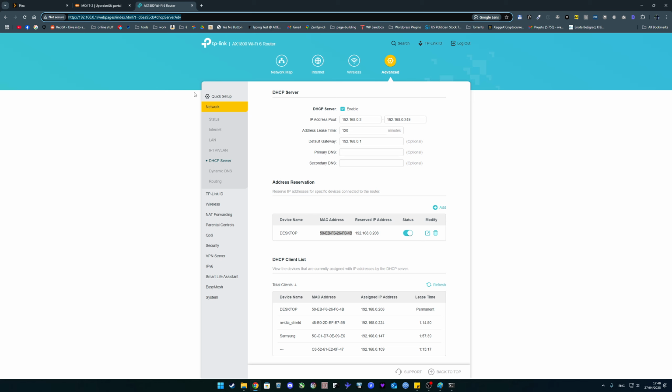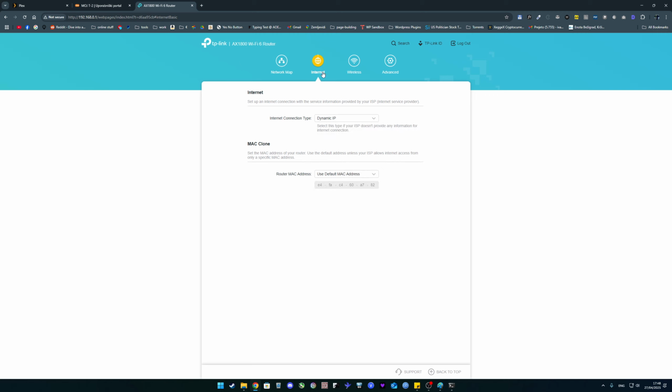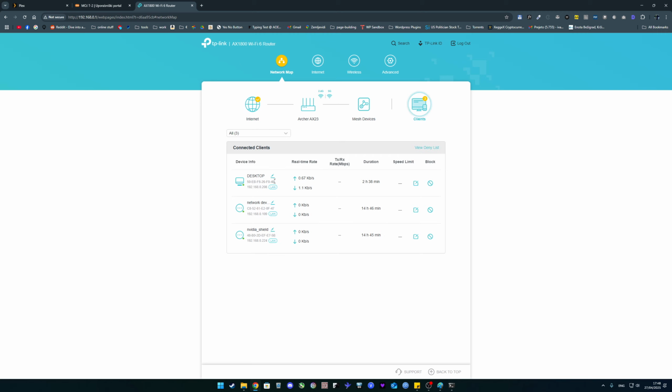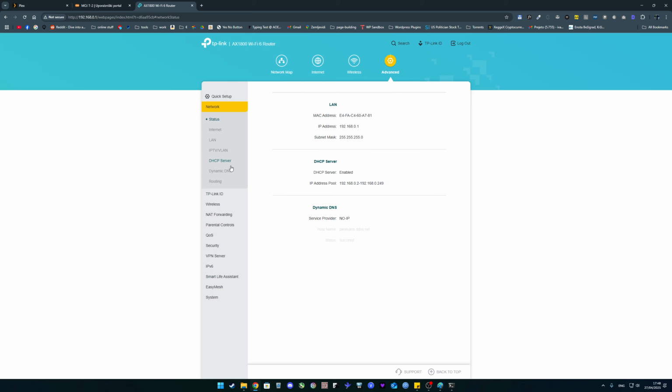Once you log in, you should be able to see under internet or wireless or network map, wherever your device is connected to, something like clients. And in clients, you will be able to see the MAC address of the device. So in my case, this is the PC MAC address, just in case your device has some specific rules.